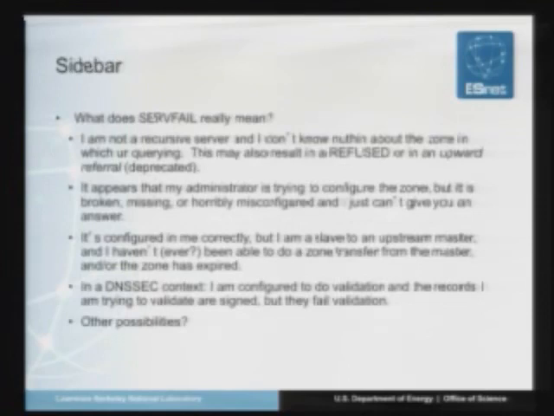We saw a couple of serve fails already happening. And I want to do a little sidebar on some of the possibilities that could be happening when you get a serve fail. It could be that you're asking an authoritative server for a record that it's not actually authoritative for, and it's not going to do recursion for you. Remember the other server we saw gave a refuse, but sometimes authoritative servers will give a serve fail instead. Sometimes they'll do it because they're terribly misconfigured. Sometimes they'll do it because the zone they're trying to look up is misconfigured, as we saw last time.